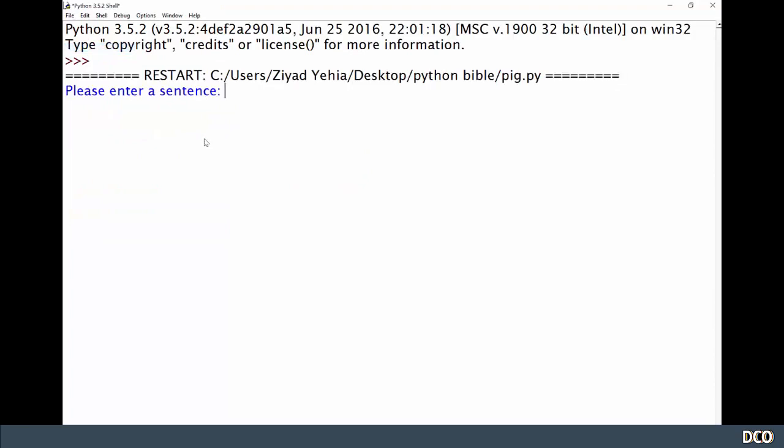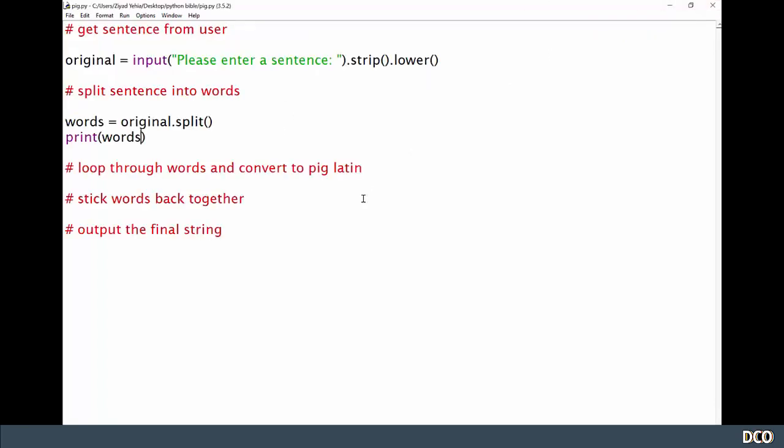Okay, so I'm going to enter a sentence. Let's just say this is Pig Latin. And as you see, it's broken them up in between each word and created a list of each word. Very nice. So, cool. Now if I go back to our script, what we need to do is loop through all of those words and convert them into Pig Latin.